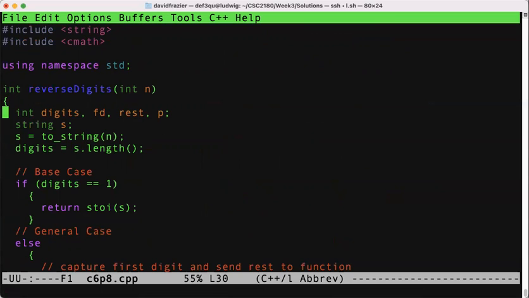This is my reverse digit program itself. I take in the int n, and I created a lot of integers here. I've got the number of digits, the first digit, the rest, and then I use P for something somewhere along the way. Then I've got my string S. I'm just using the to_string function, which is part of the string class, so you may have to include string to do that on n. That takes my number, so if n is equal to 1, 2, 3, it's now equal to the string 1, 2, 3. Then I can get the digits directly.